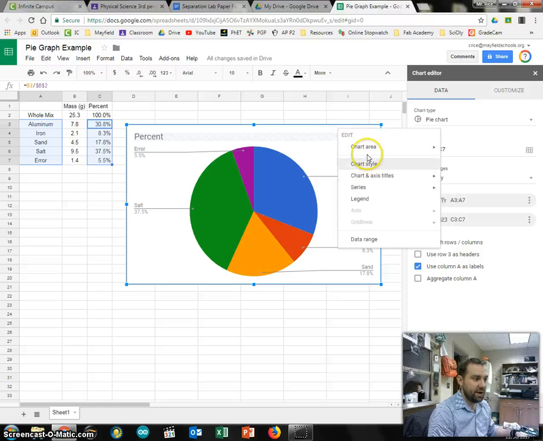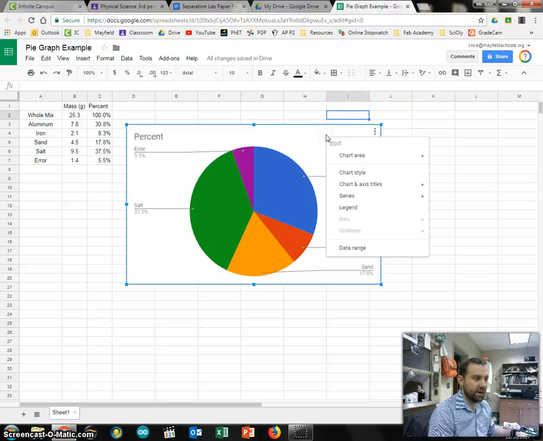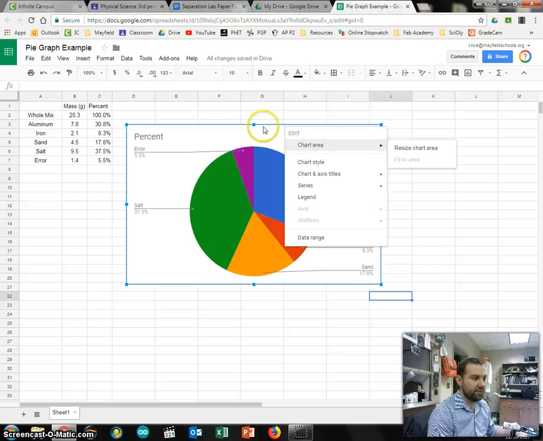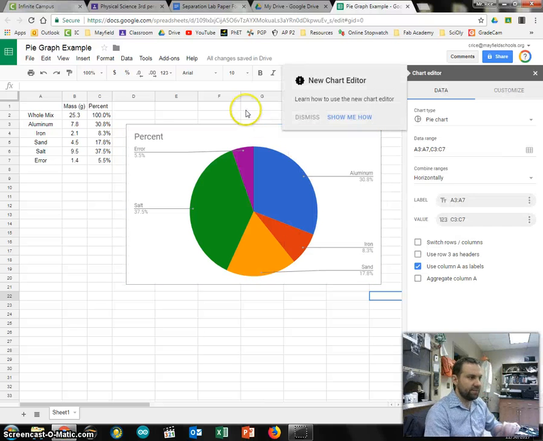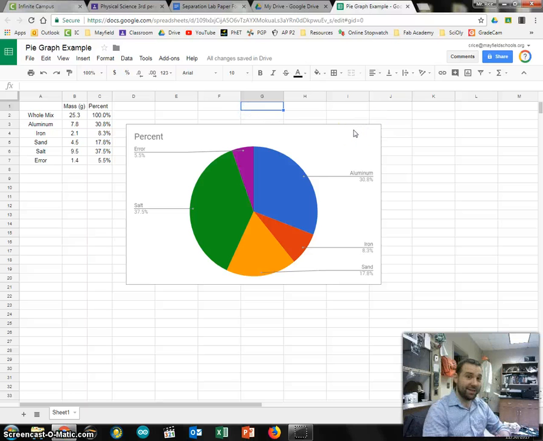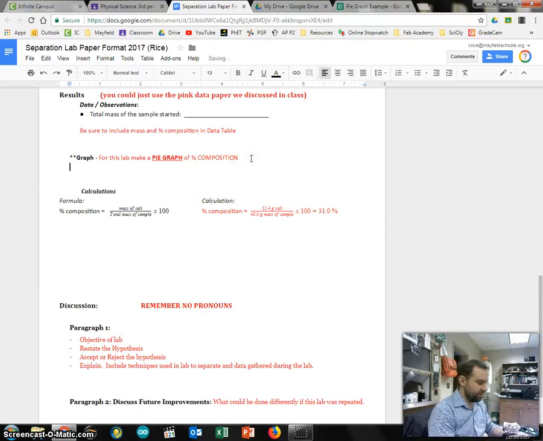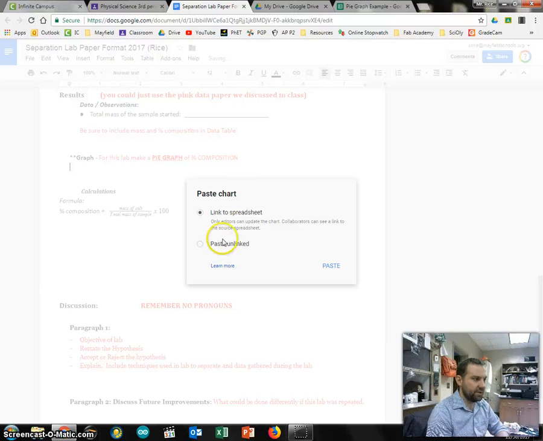If I wanted to, I could take this whole thing and I could copy this over. I do Control C, and now I'd be ready to paste this into any sort of a Google Doc that I have open. Like here's an example lab report. I could just plop it in there and hit Control V.